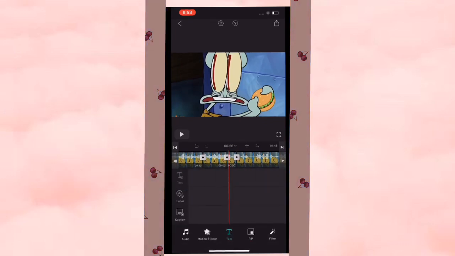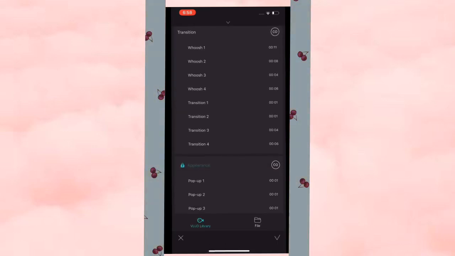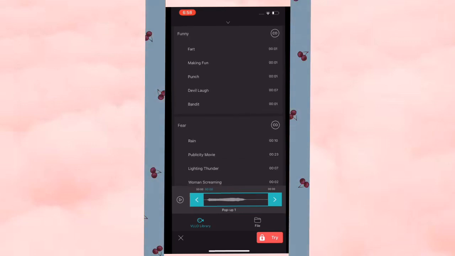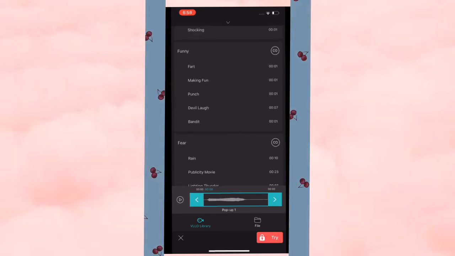Once you have cut the clip into the part that you want the sound effect on, you would then click the audio button at the left corner. But I forgot, so I was just scrolling through them. But you would click sound effect, which would pop up all of the sound effects. And the ones with the locks are the ones that come with the package. And the ones that don't are the ones you can use.